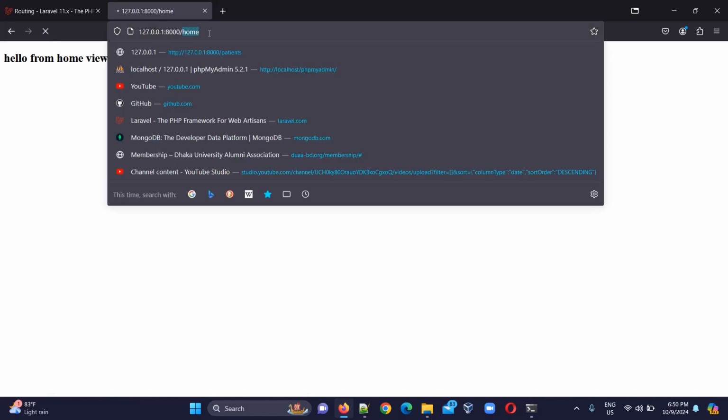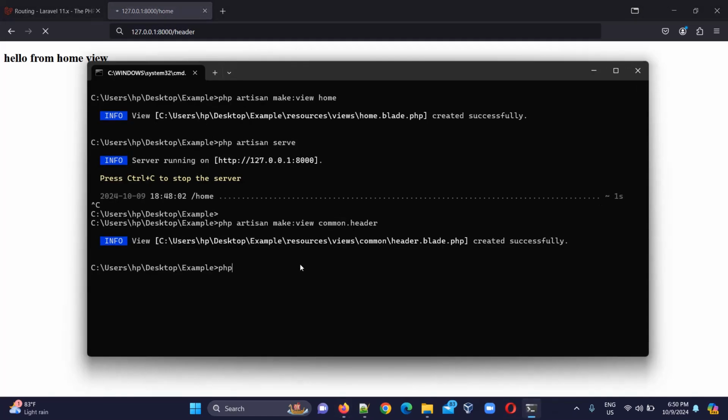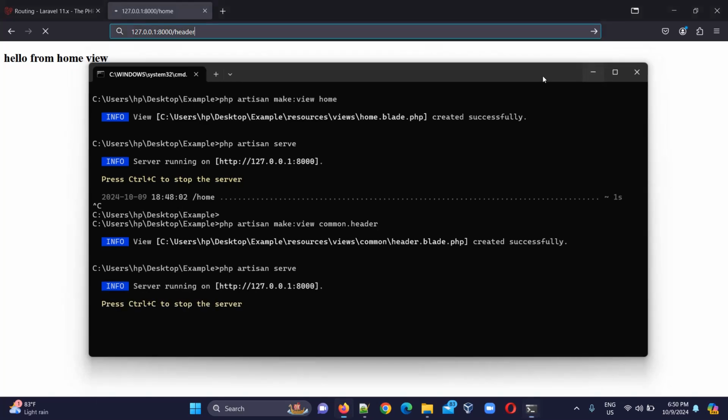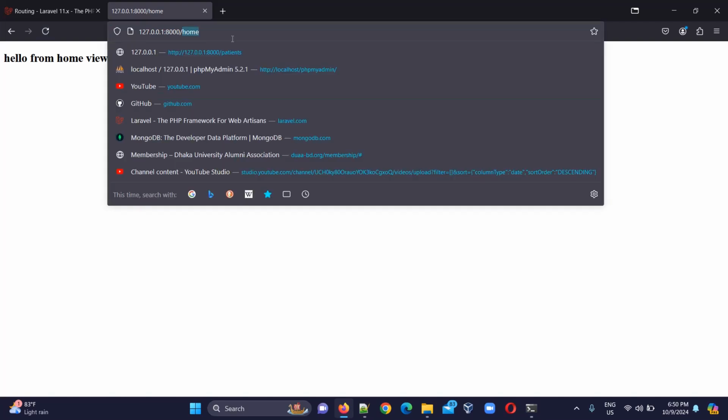Refresh. So this is our home URI, but if we type header, first of all we have to start our PHP server, php artisan serve. You have to keep in mind, without starting the server we will not be able to run this. Okay, just refresh and give it a try. So here you can see hello from header file. So this is running successfully.